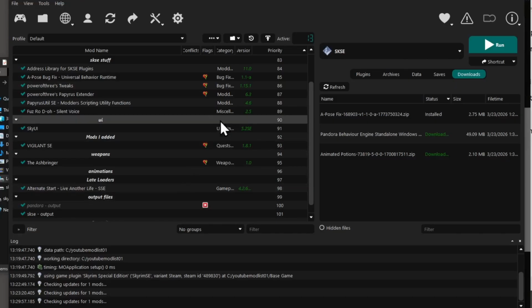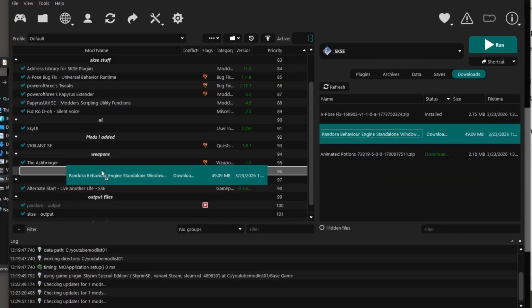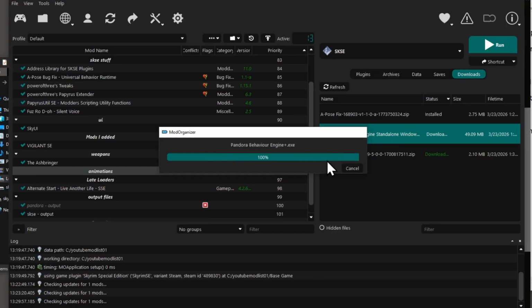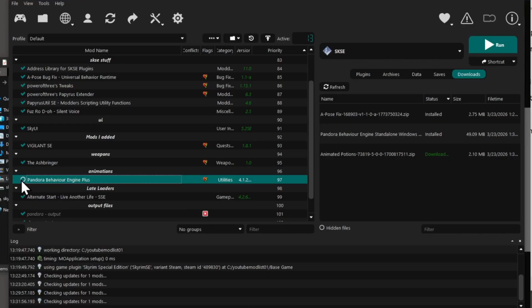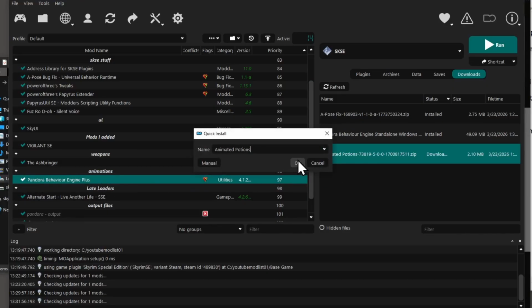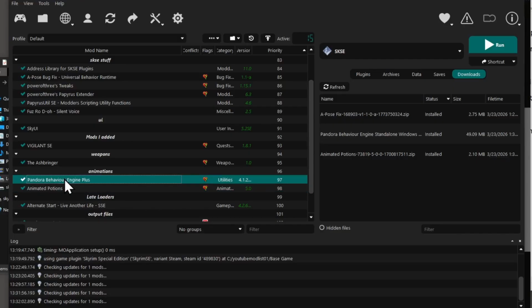No valid game data, which is as it should be. We're going to put Pandora in animations. That's what we want to do. And then we're going to go ahead and drop our animated potions in there as well. We're going to turn that on. Okay, so the animations are in there. This is the behavior engine to turn them on.